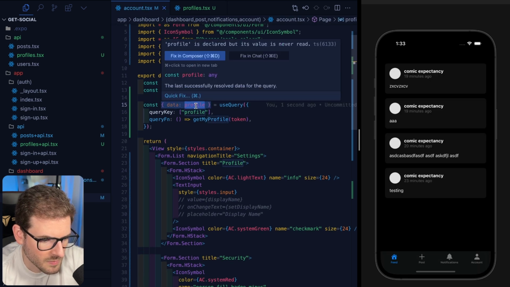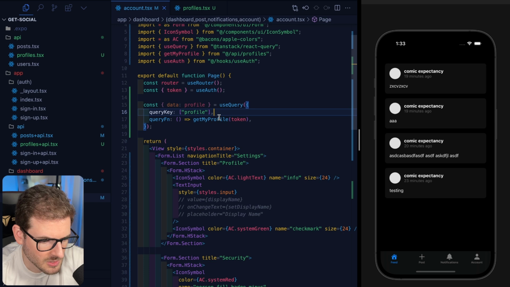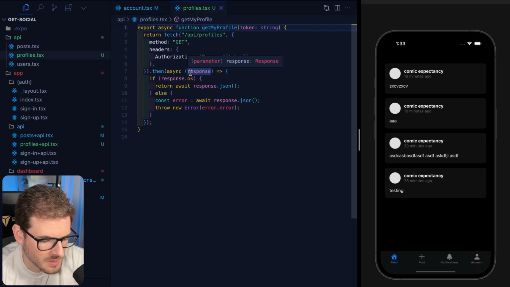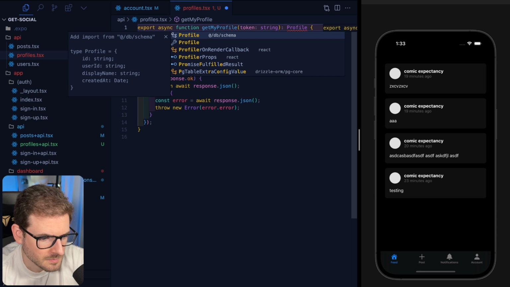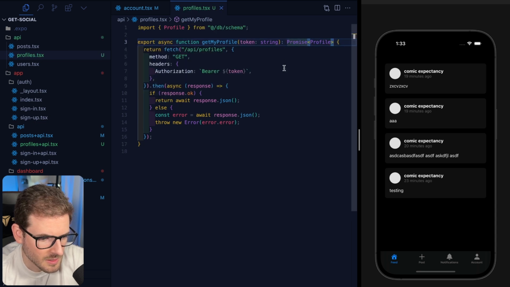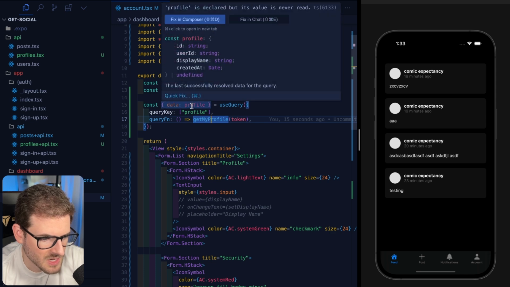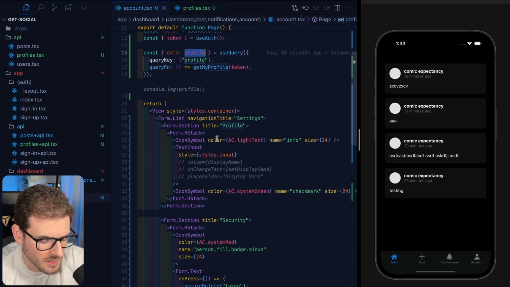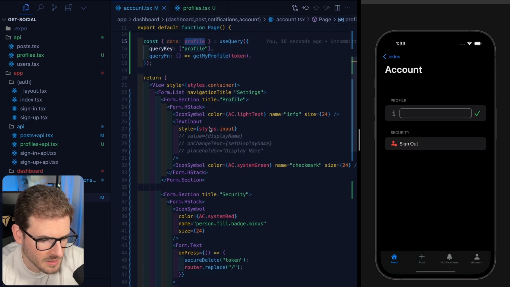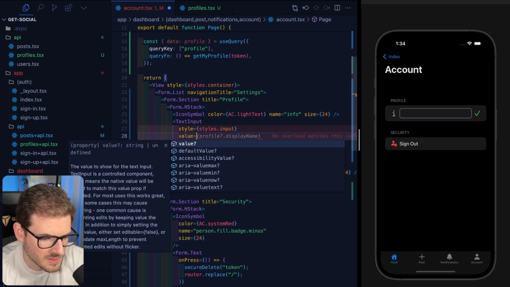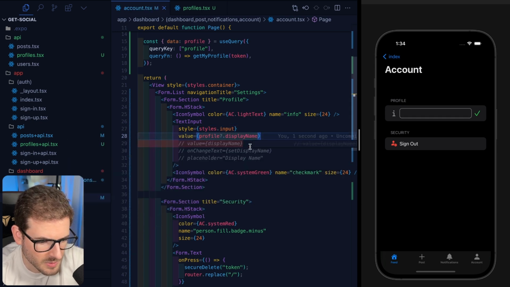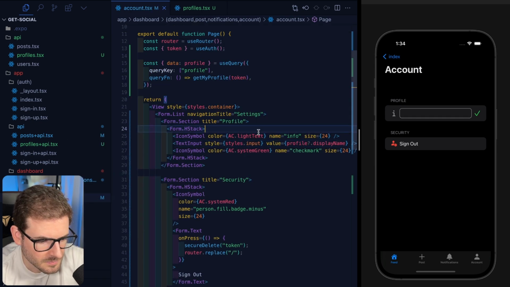And now that we have the profile information, which isn't typed, we should probably go back here and type this as a thing that returns a profile. So I'll do this, make it a promise that returns a profile. And then if you go over here, this should now be a typed profile. And let's just go ahead and fill in this input. So we'll say value is equal to profile display name. And this should have loaded some information. Let's just do a hard refresh here.